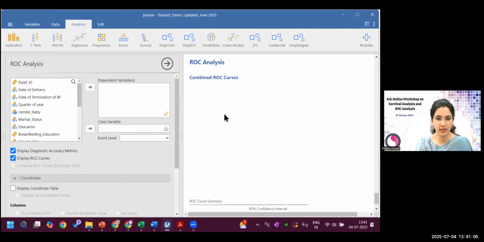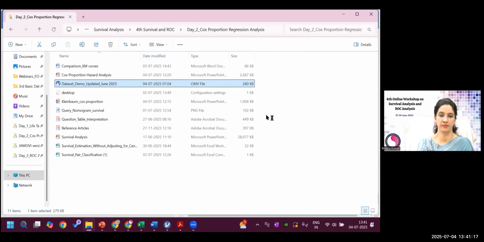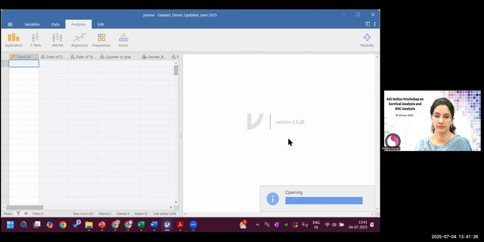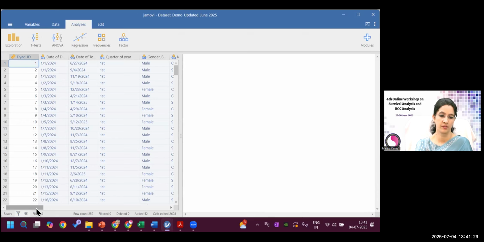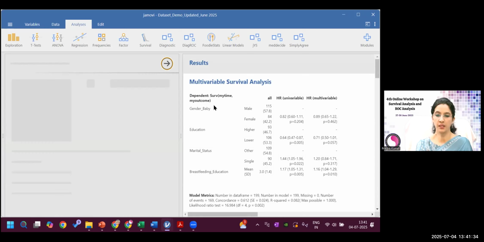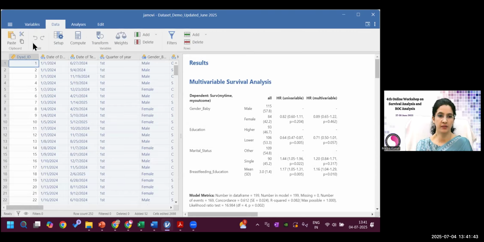So I will import this. I'll go to the second day and here the data set is here. So this was the data set and we could do up till this point that we check the proportional hazard assumption and I will again explain seeing the data. So this was a data set and we have used this paper.